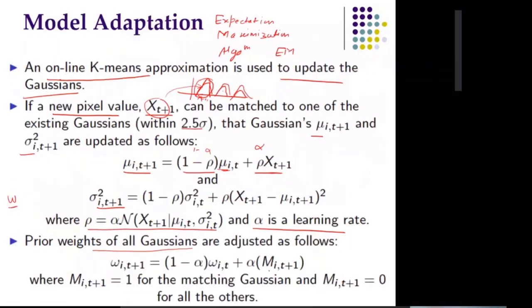For the particular distribution where it has matched, this value will be 1. For others, it will be 0. So only for the matching distribution, there will be an addition of weight by a factor of alpha. For all others, this part will be 0, and the weight will get reduced by a factor of 1 minus alpha.